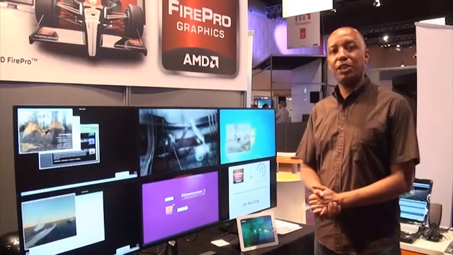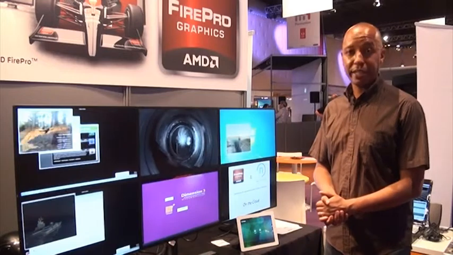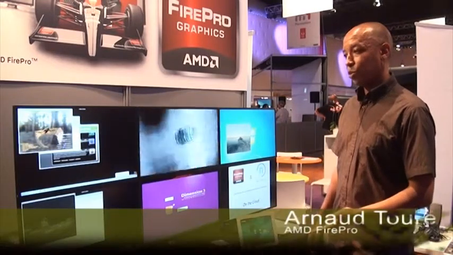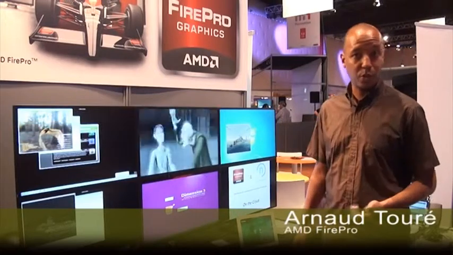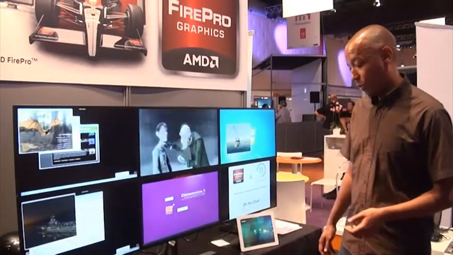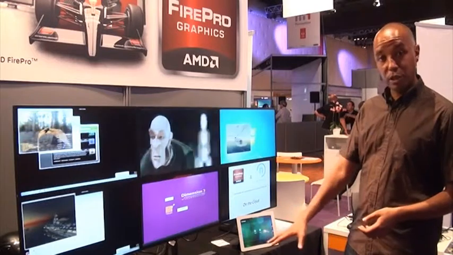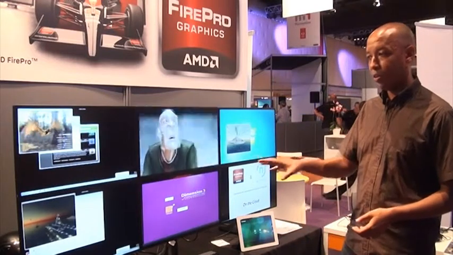Arnaud Touré, AMD pre-sales for FirePro graphic cards. At this event, we are showing our virtualization solution. In cooperation with Neo Telecom and Plex Mega, we are showing a virtual platform. We have a single workstation running 6 monitors.